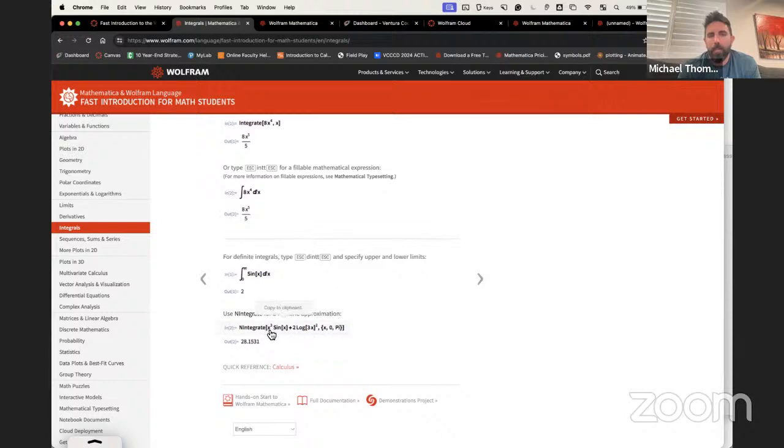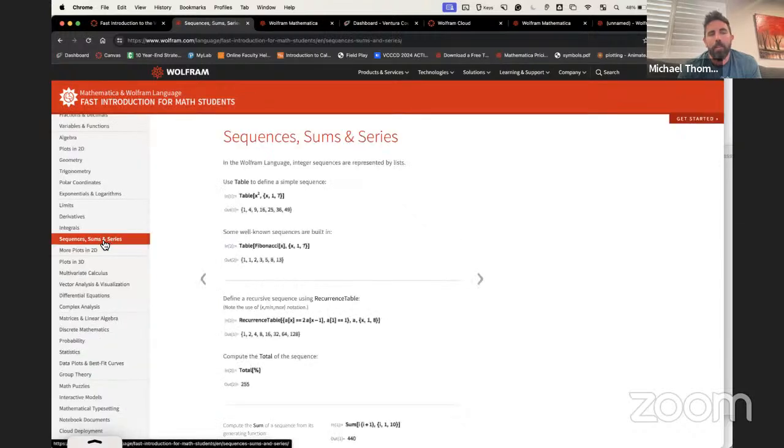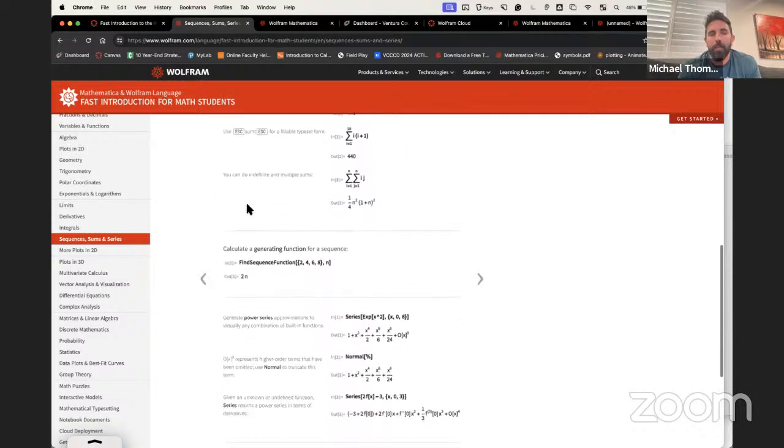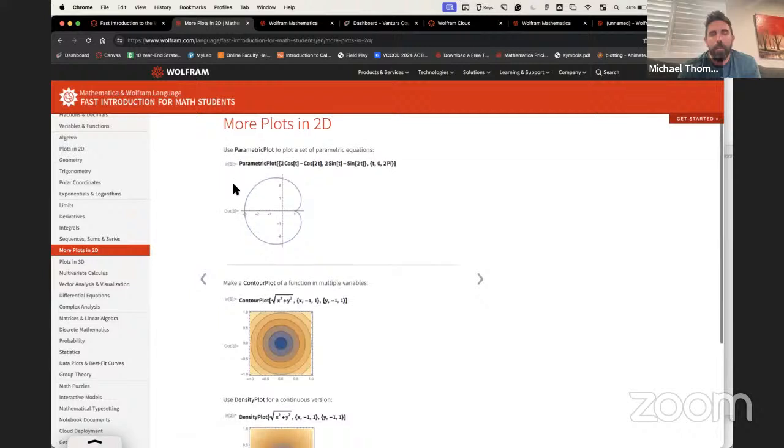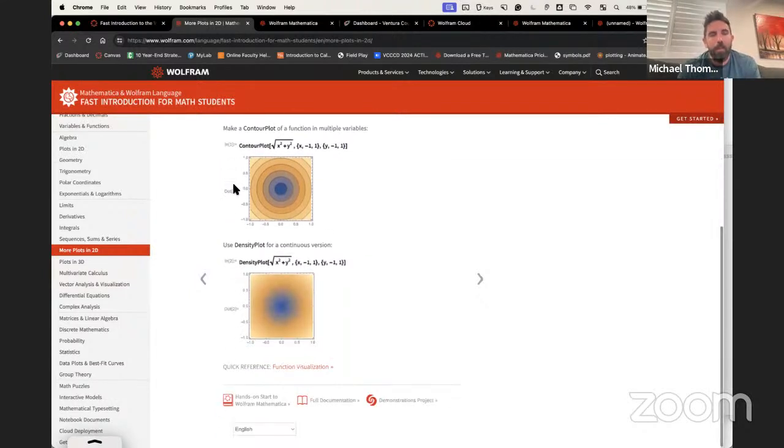For example, this one we're integrating this function with respect to x from 0 to pi. This one, the n, just means we're getting an approximation because the analytic answer is way too messy, and that happens. We are going to be working with sequences and sums and series later on in the semester, and that will be very valuable. And here's some other stuff on plots, polar plots, and some other stuff.